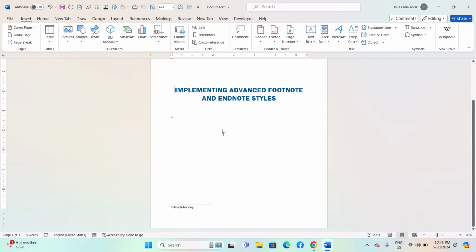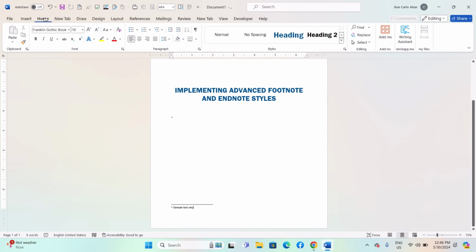Hey everyone, today I'll be showing you how to implement advanced footnote and endnote style on a Windows MS Word. And here is how. To begin customizing the style of your footnotes or endnotes, go to the Home tab in the ribbon at the top of the Word window.